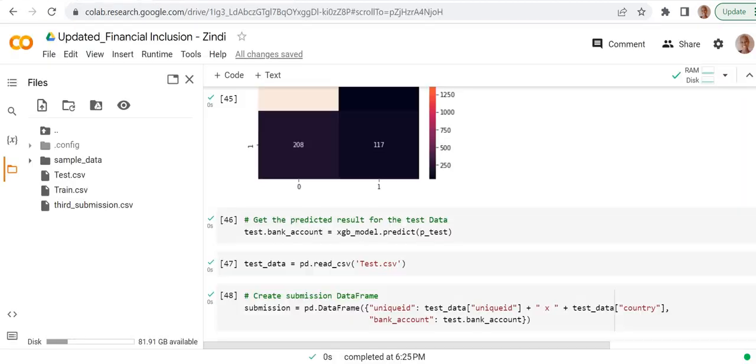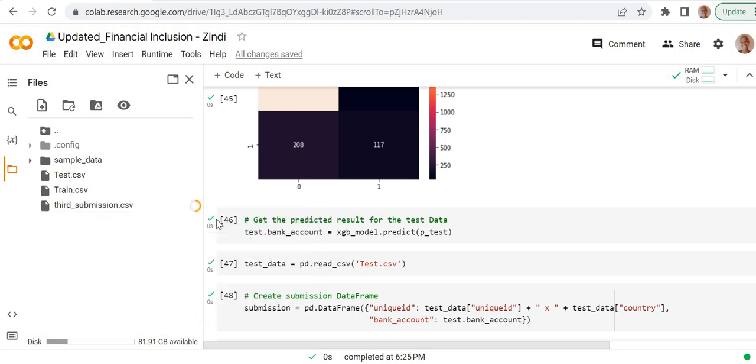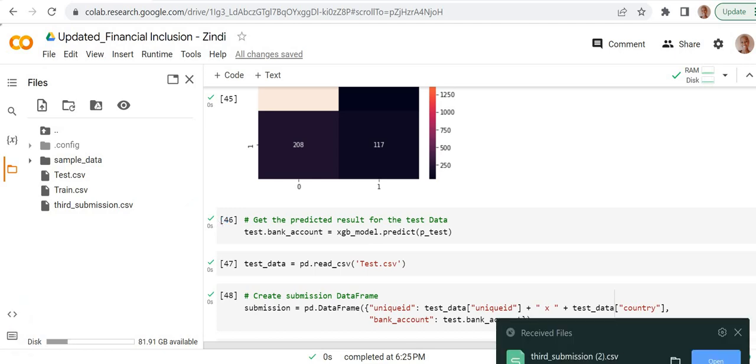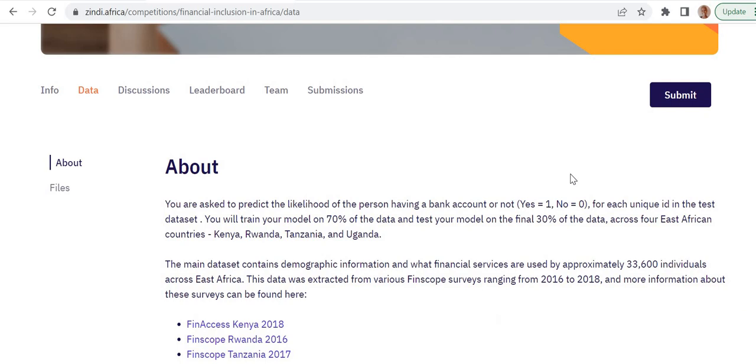So let me come back here and then just download. Okay. So you need to download that there. It's downloaded already. So now we go back to the Zindi platform and then we can try to make our submission. So note that this submission has been done. It was actually my third submission, but I'm just going to show you how to do it.